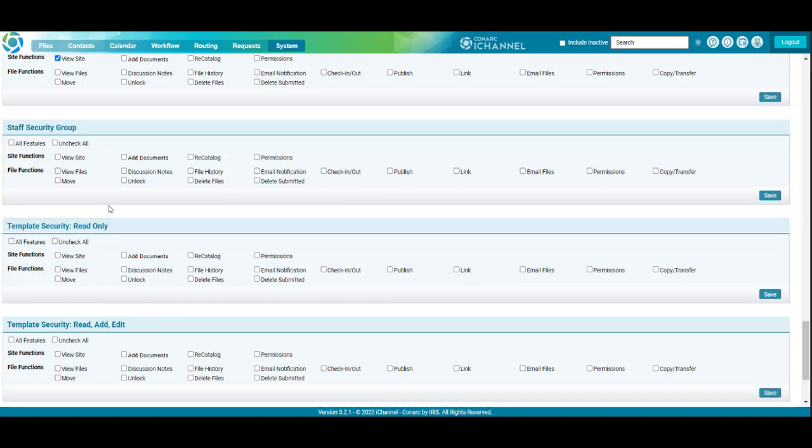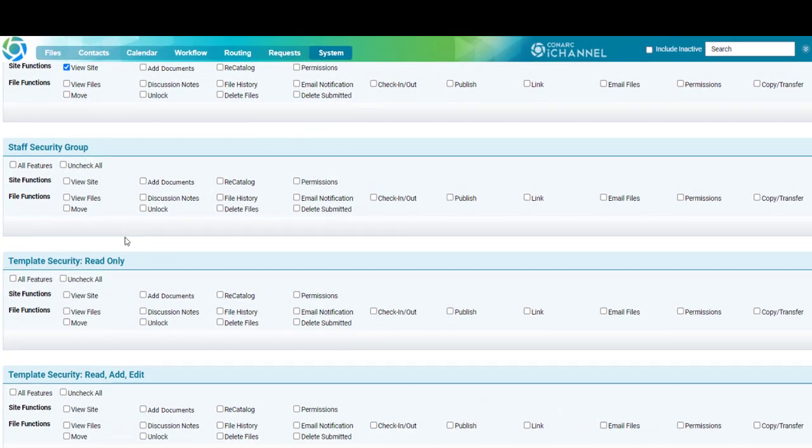Now, the IT admin would come in and select or click a checkbox to grant a privilege within this security group. For the staff security group, allow them to view a site. They also can add documents. I'm not going to allow them to recategorize a file or give them permissions to the security group to make any changes. That's an IT feature instead. I'll allow them to also view the files. I'll let my security group create discussion notes if they would like to. File history seems like a good permission also.